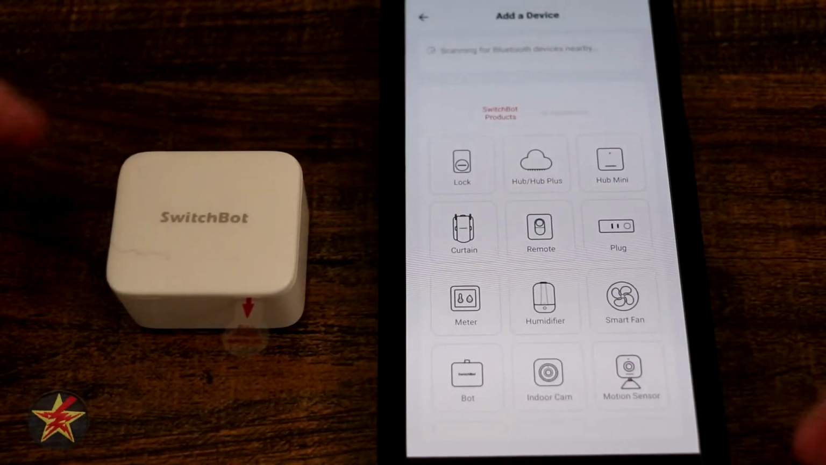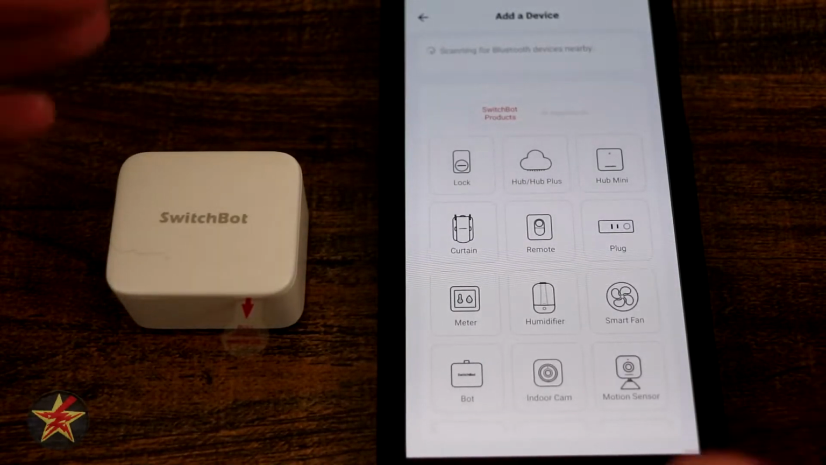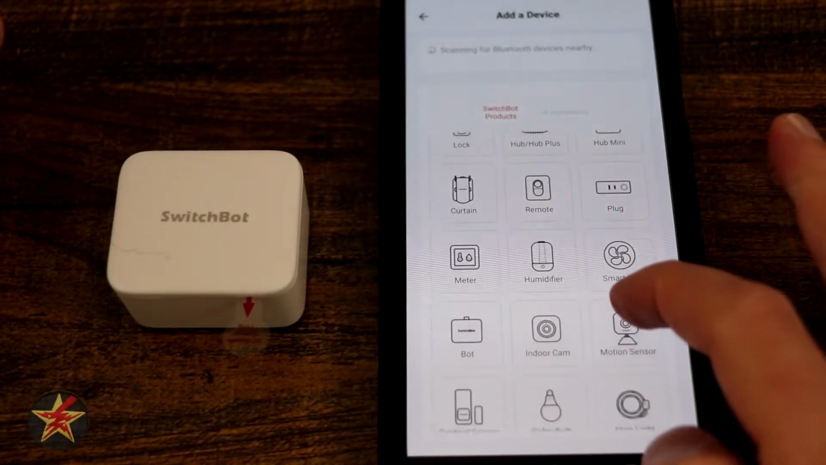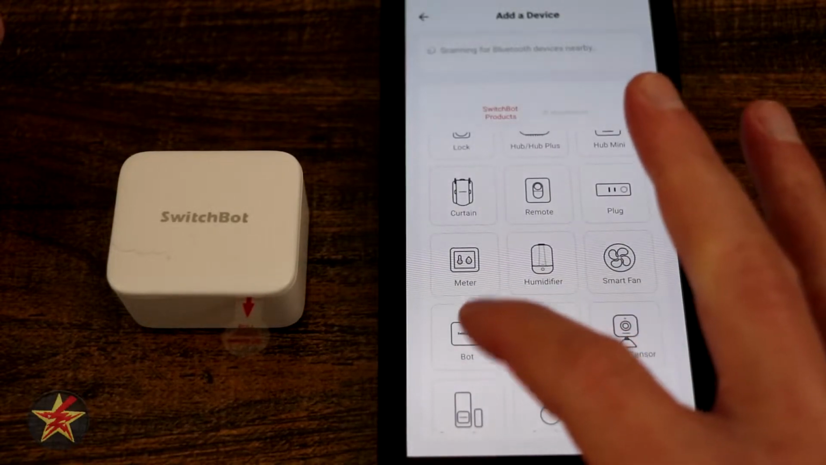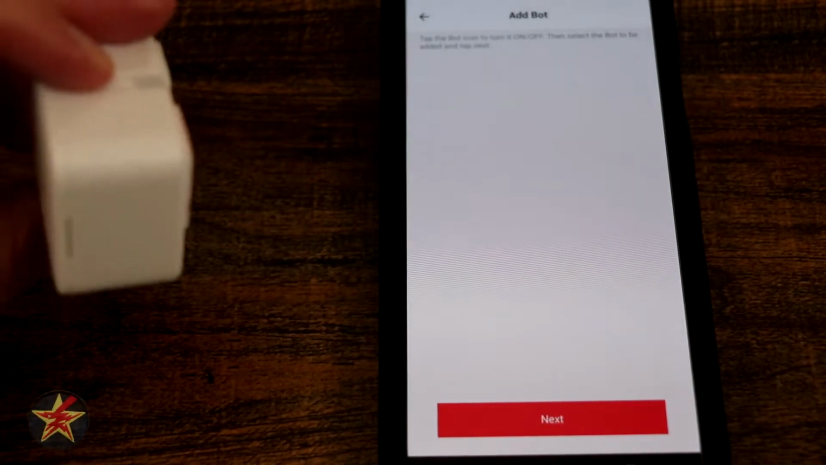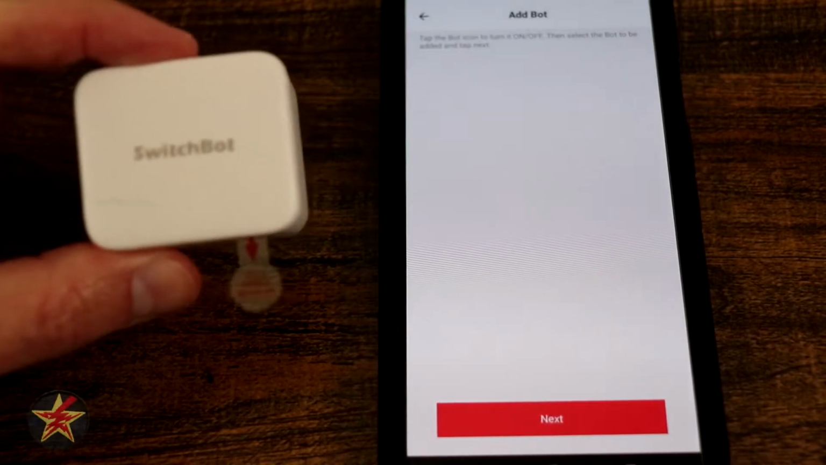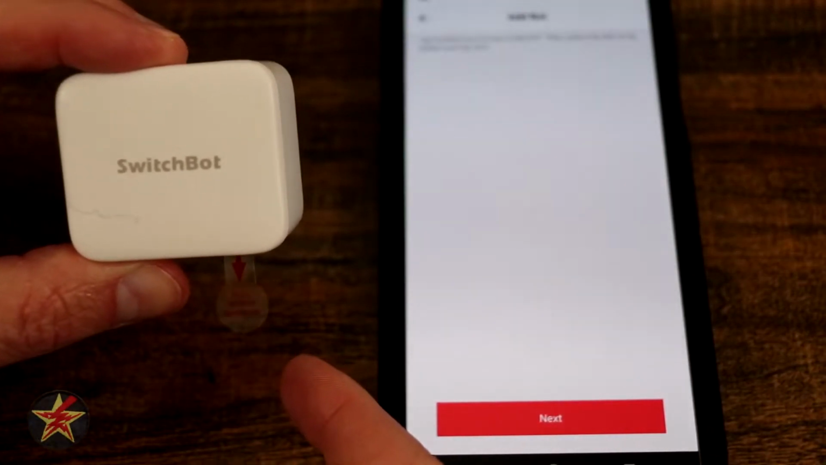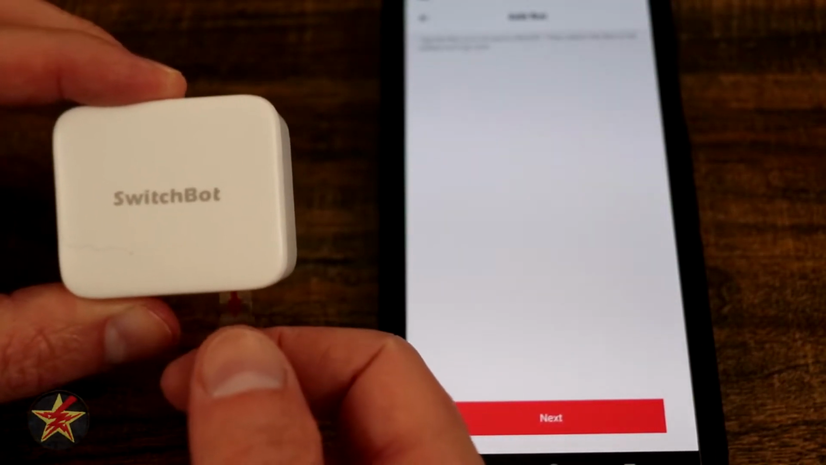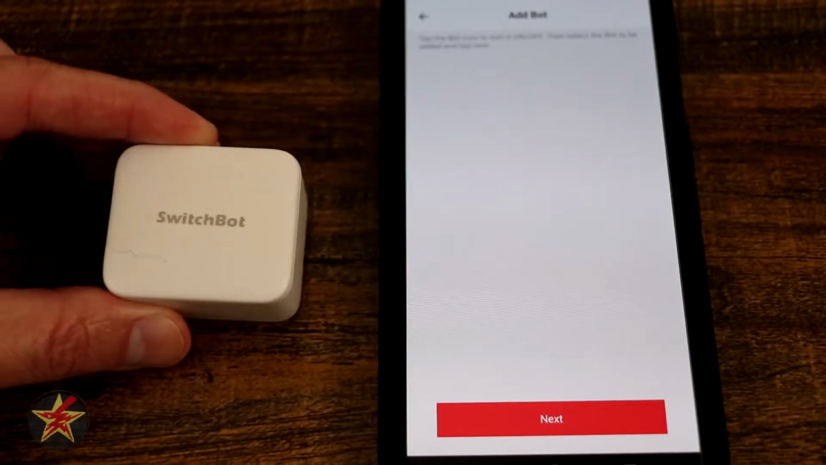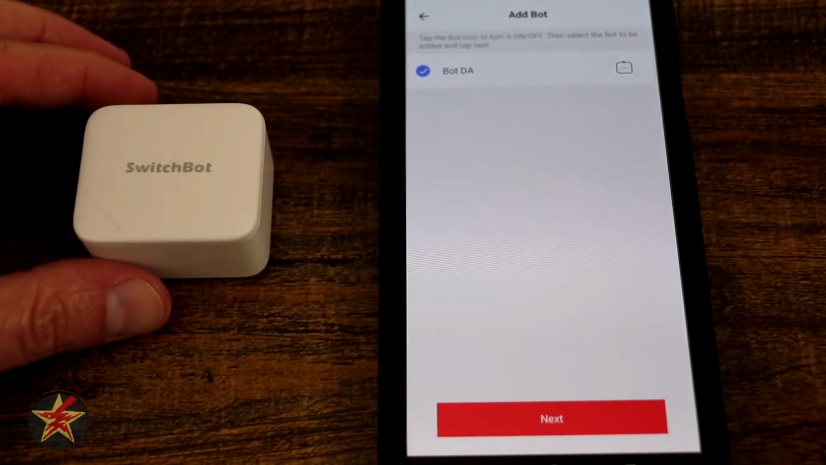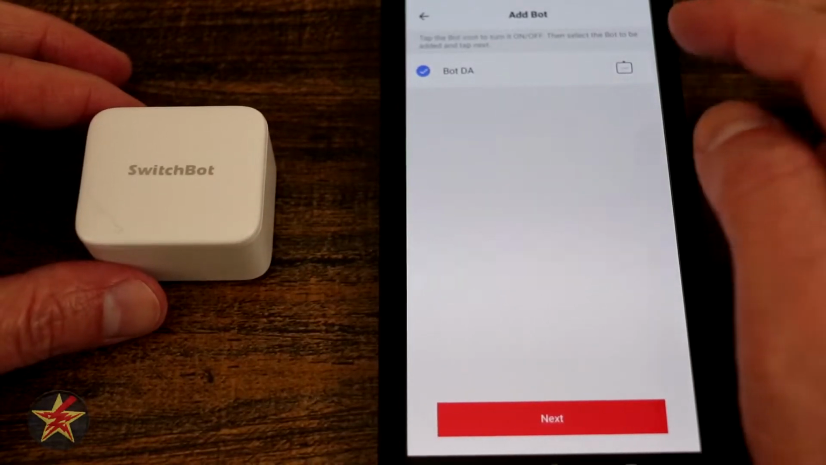sign, and then it's going to show us what do we want to add. Down here, we can see there is the SwitchBot bot, so we're gonna select that. So it says to tap the bot to turn it on and off, but we still have this pull tab for the battery, so we're gonna yank this out first and select next. There we go, had to cycle back after pulling the tab out.